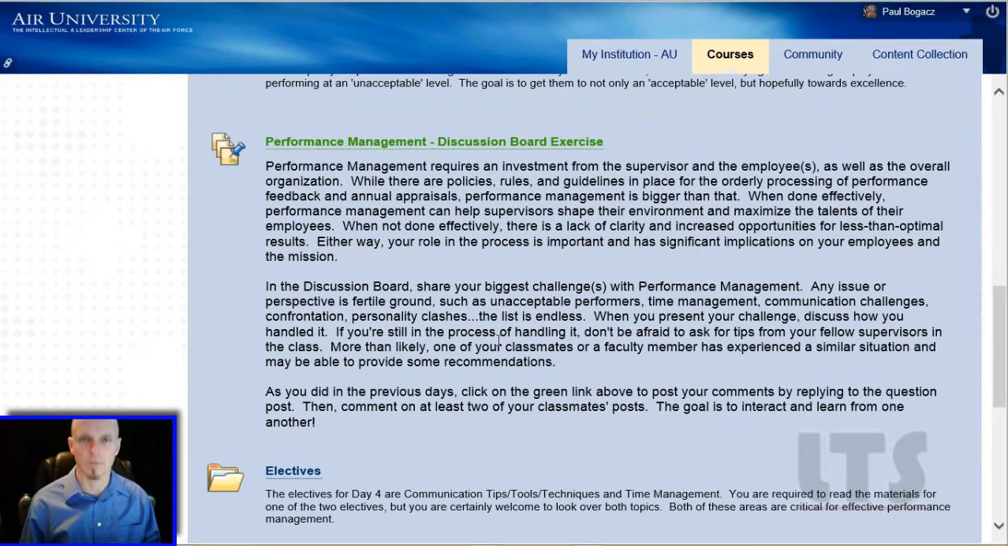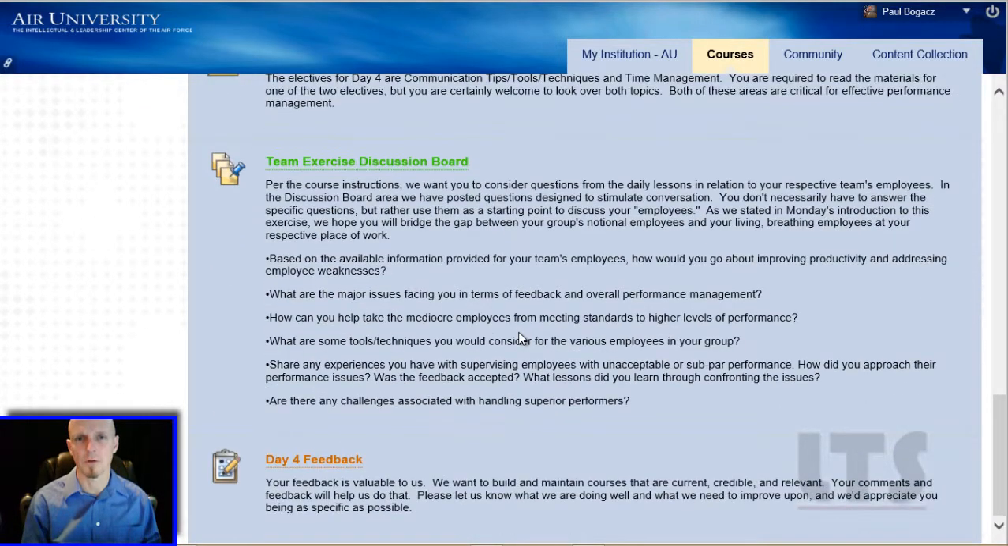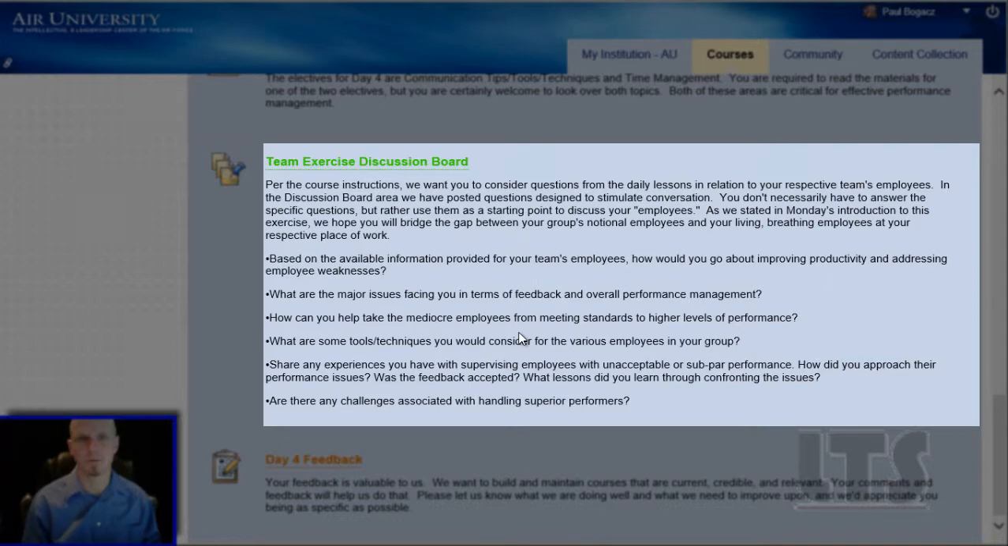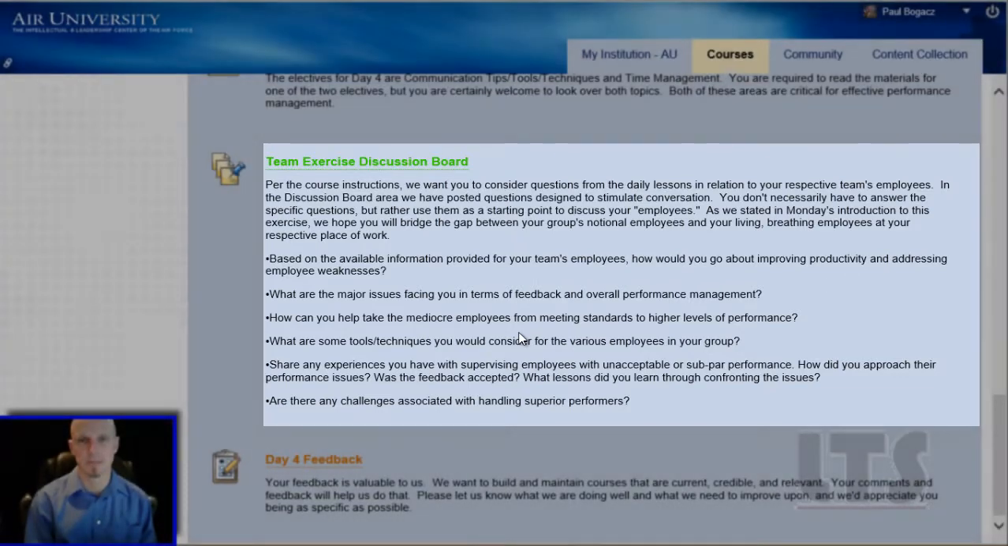Now here is where the confusion typically comes in. Remember, Days 2, 3, and 4, we're also going to be asking you for team exercise discussion boards. You can find these at the bottom of each day for Days 2, 3, and 4. We haven't left Day 4 yet. You're still looking at the performance management discussion board link. But if we scroll down, we can see another green hyperlink provided to us. This link is for the team exercise discussion board, as the link indicates.